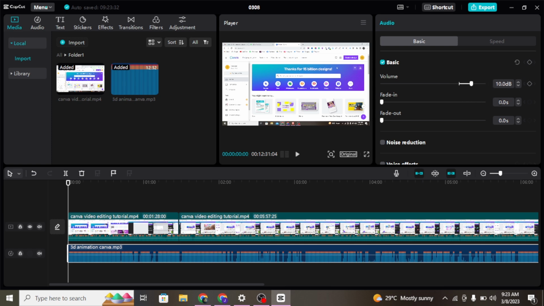Then you can also do this fade in and fade out if you want. It depends on what you want. Let's say I want my audio to fade in at exactly 2 seconds. Then I want it to fade out at exactly 2 seconds. Then you can simply set it right here, as you can see. Okay guys, so this is amazing.